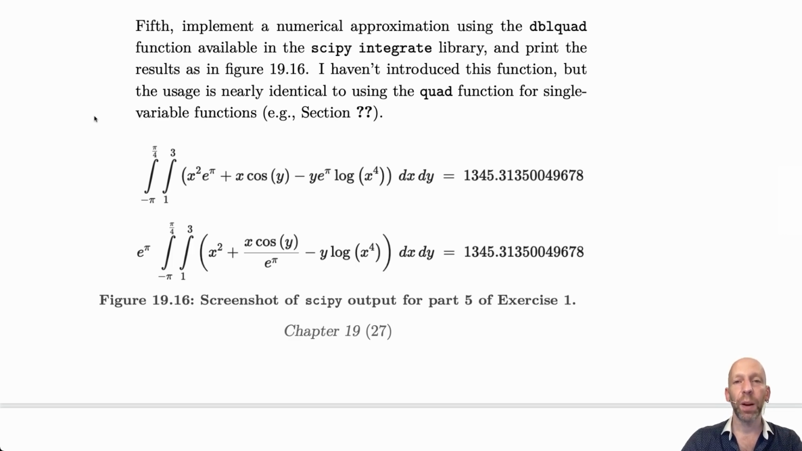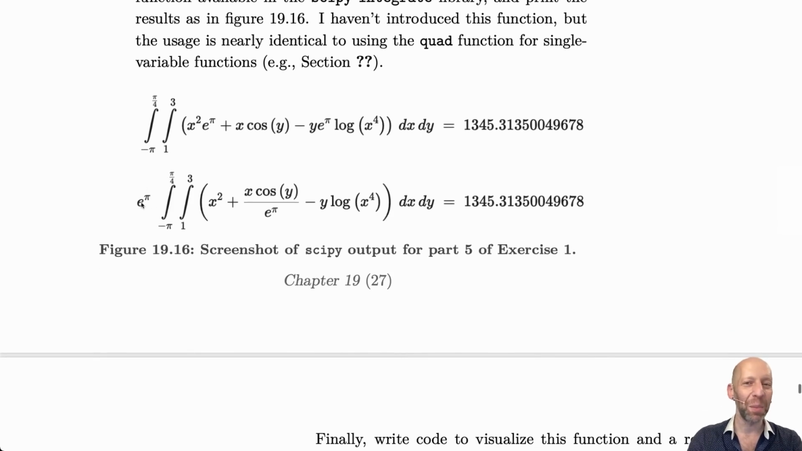The fifth part of this exercise is to repeat the definite integral calculation that we just did, but now using SciPy's integrate library instead of using the SymPy library. Okay, and now just to make things a little bit more simple, I've only pulled out the constant of integration once. This also makes it a little bit easier for the coding.